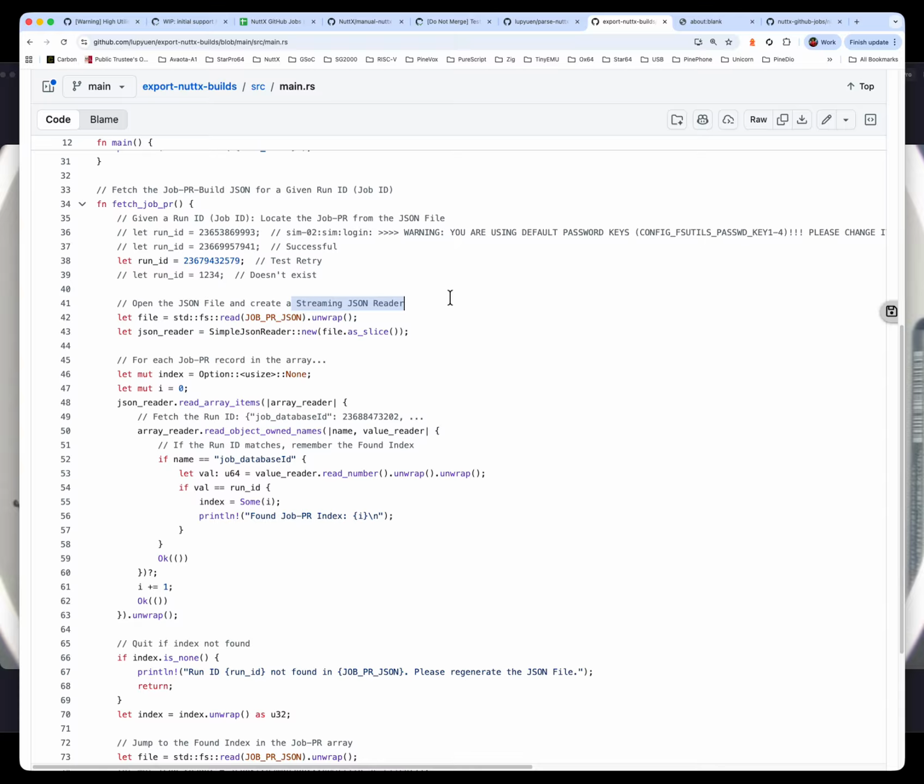It means that the utility that we're working here, the Rust library that we're calling, the simple JSON reader, will helpfully scan through our JSON file line by line, actually chunk by chunk. It will not load the whole thing into memory, but it will just scan through line by line, which is good enough for us because all we're doing is looking out for this line called database ID is equivalent to a run ID.